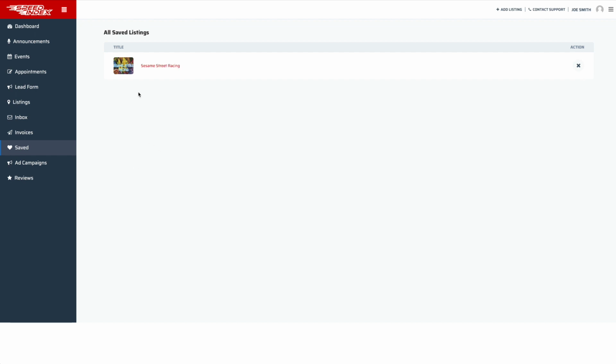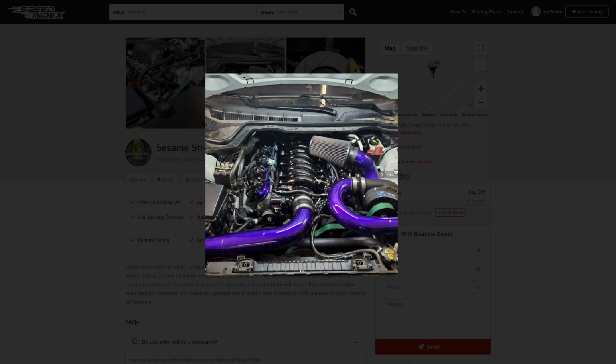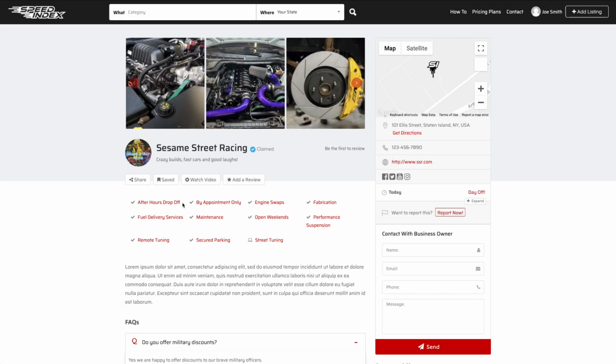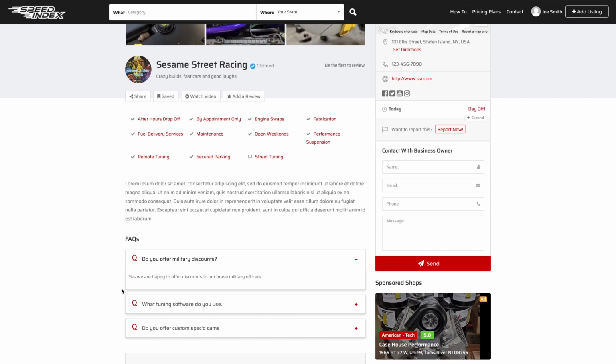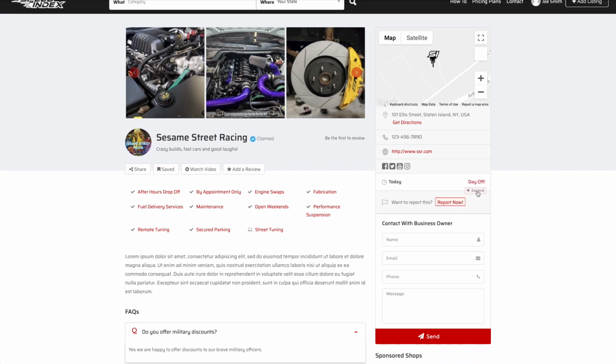So we're going to go back to Sesame Street Racing. This is their profile. You'll see that they have a lot more information on here because they've claimed it. As you can see here, it's got the little check mark. It's been claimed by them, and they've chosen to add photos, a photo gallery, and so on and so forth, as well as the features. Remember we talked about the features before, and they also have this frequently asked questions area. You could leave a review. You could see their hours of operation, and also get in contact.